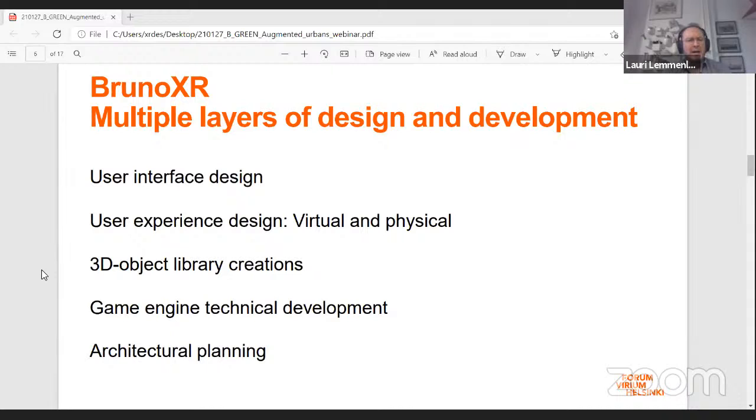But what we noticed is that the main thing is the user experience design, and it's not only about the virtual or mixed reality or augmented reality design, but it's the user experience of both virtual use and also the physical use. Because when we're talking about the participatory part, people usually come to a place, and the whole XR experience has to slide into existing norms of how we participate people in urban planning.